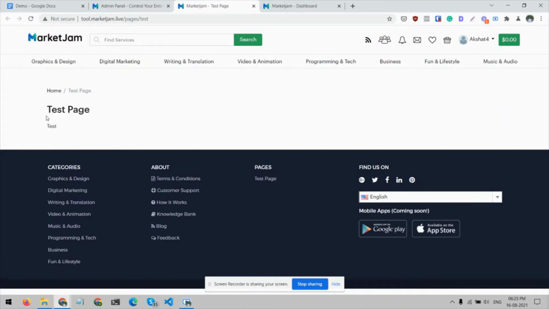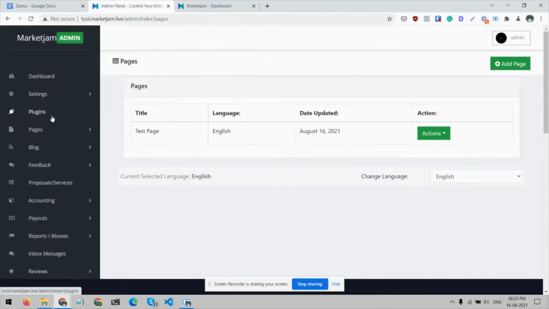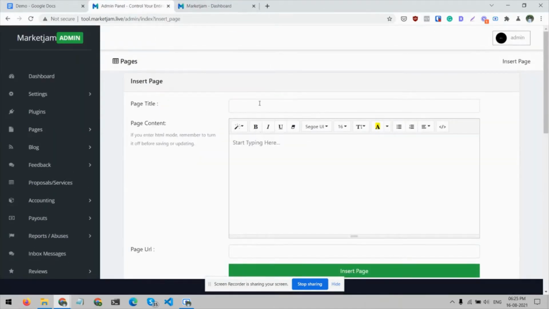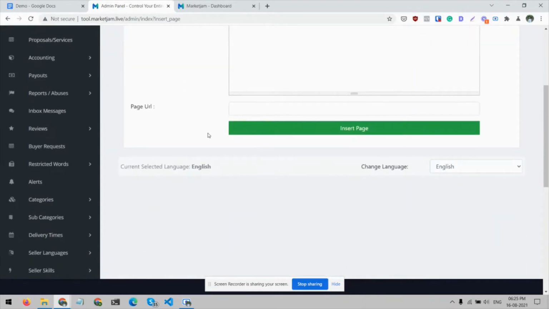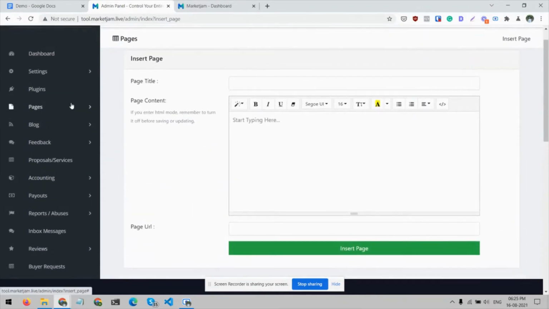You can add some sort of announcement over here. Then to create a page, you can simply click on insert page, give it a title, a content, a URL, and click on insert page. It will create a page.